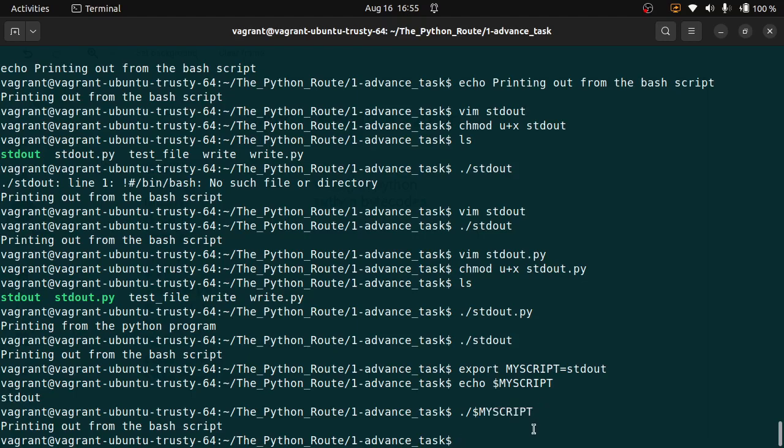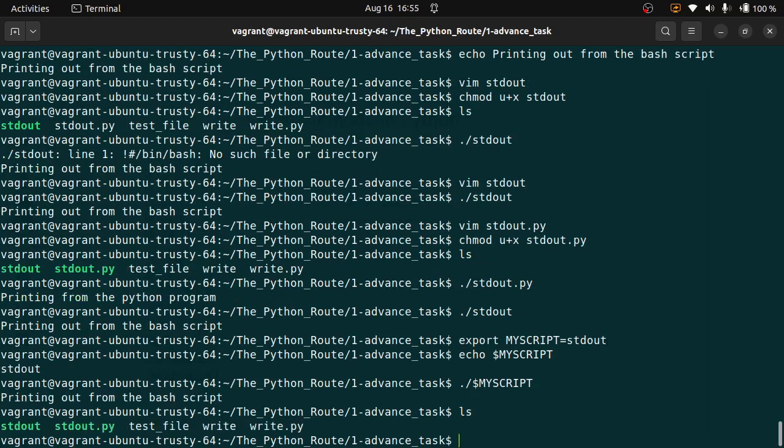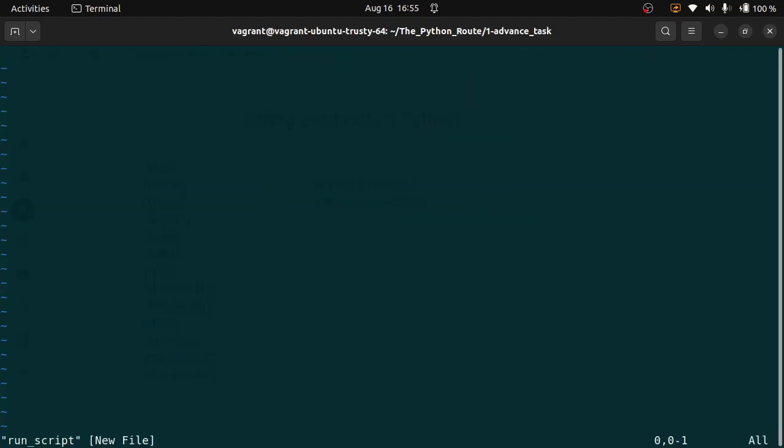So I can as well choose to go and get another file to do this. I'm creating a new file, run script. And what I want the run script to do is, let's start with this hash bin bash.